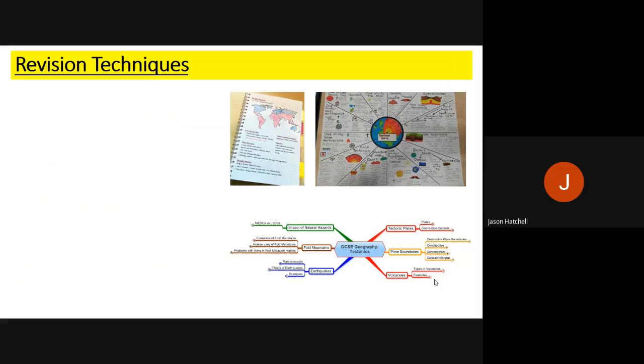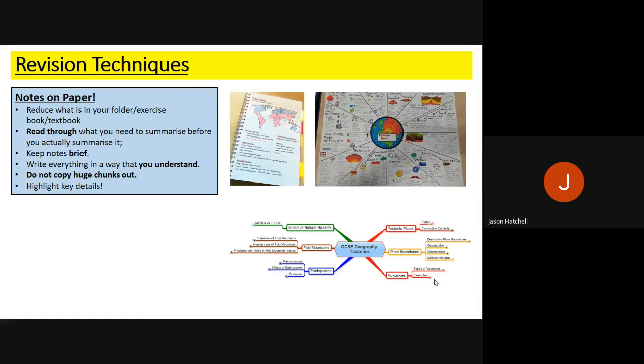Now, just quickly, I wanted to give you an idea of some of the types of revision techniques you can try out and decide whether they are for you or not. Everybody has a different learning brain, and therefore none of these will work for everyone. You have to pick out which ones work for you best. So the first thing is literally making notes on paper.